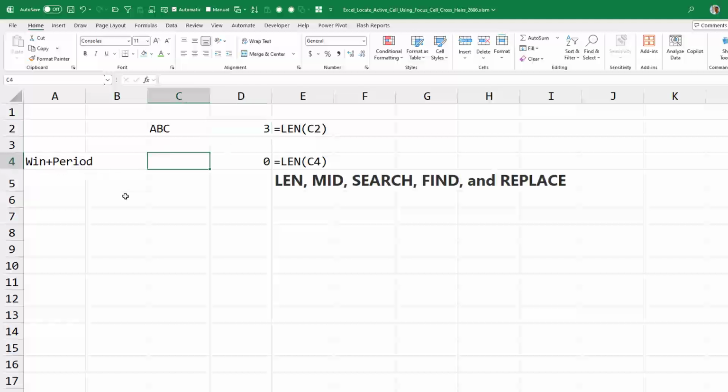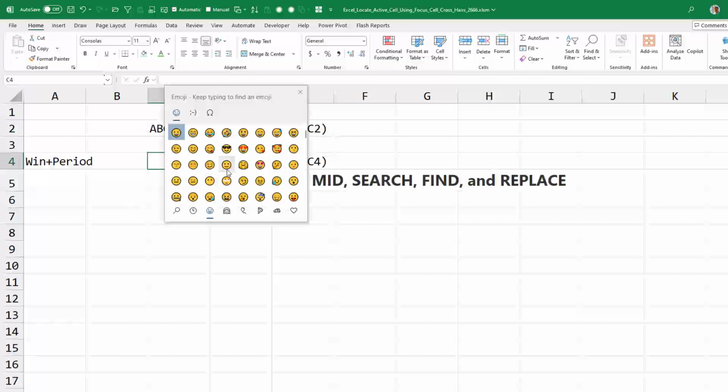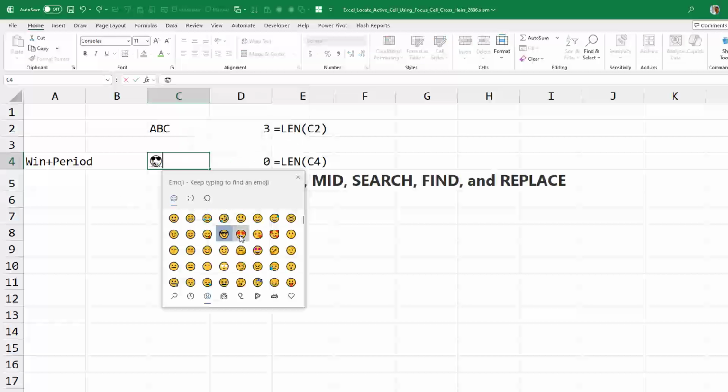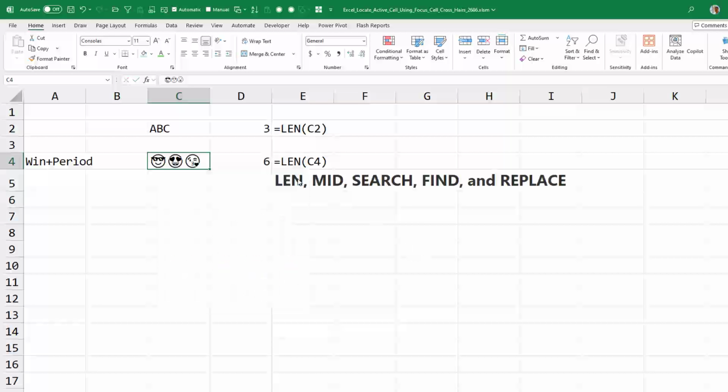I'm going to come here, I'm going to open up a dialog box using Win+Period, which gets me these emojis, right? And I'm going to put in 1, 2, 3 emojis, like that. Close the emoji, enter. And you see, even though there are 3 emojis there, the length of that is 6. Okay, now there's a reason behind that.